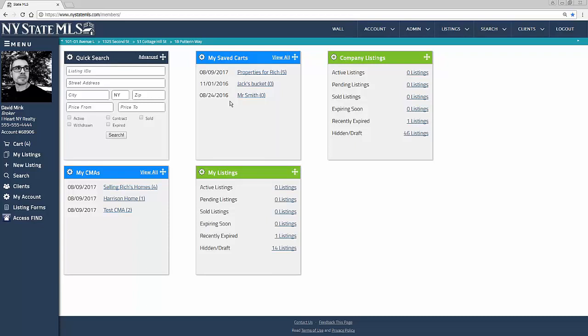I've got my saved carts, and we'll go through carts in a little bit. Carts are just what they sound like, just like when you're shopping online on Amazon or Target. You've got an online cart, but instead of putting shoes and shirts in there, we're putting different properties into our cart. That cart can then be saved. We can email it to a client. We can email it to a customer.